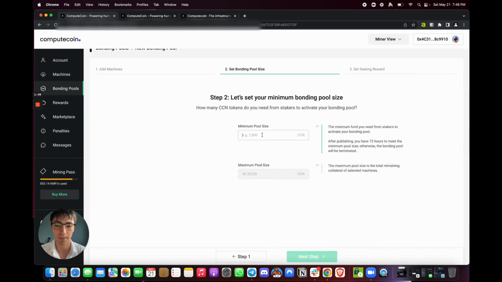We'll go to the next step. There's a minimum size and a maximum size. The maximum size is obviously a maximum, it's static, it can't be changed. The minimum is how much is needed to actually activate the contract. I recommend that we put this number somewhat close to the maximum pool size. You could set this to whatever you want. You could set it to 1, you could set it to the maximum, but you can't go over the maximum, obviously. In this case, I'll set it to 30.